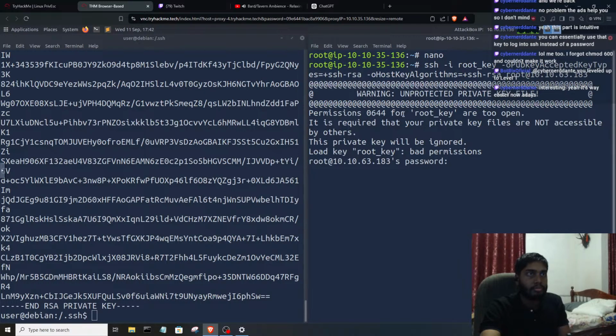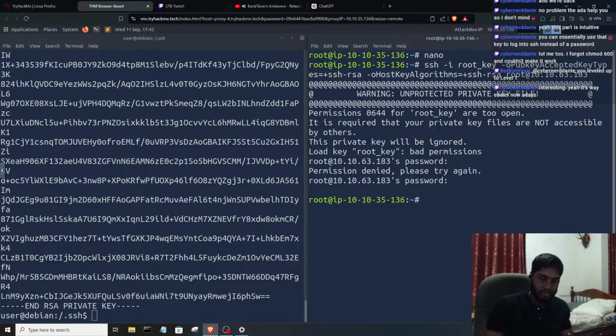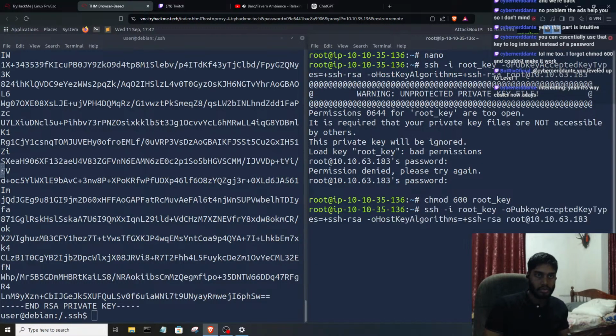Permissions for the file are too open. It is required that private key files are not accessible by others. This private key will be ignored. Permissions? Oh, what do you mean? Oh, hold up. Come on, I forgot to... It's way easier nowadays, yeah. Let me just do that. I forgot to chmod 600 the root key. There we go. Yeah, now it should let us do it.